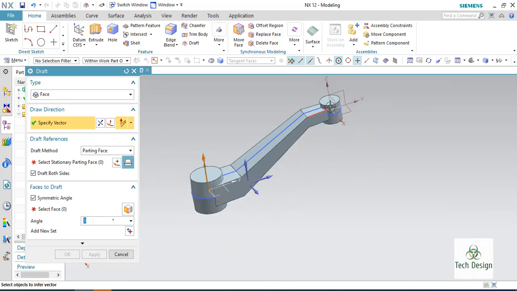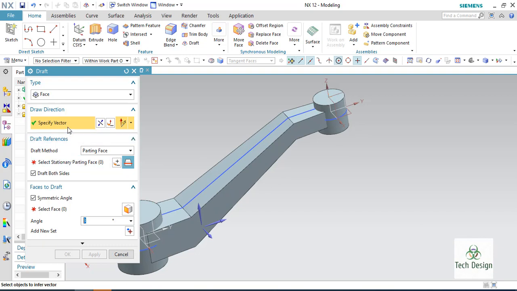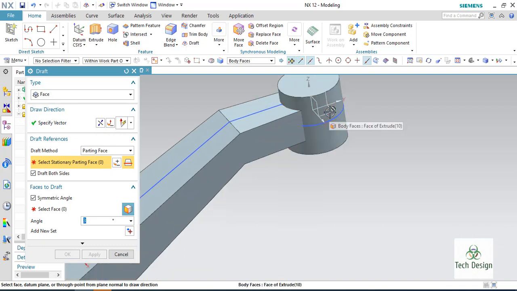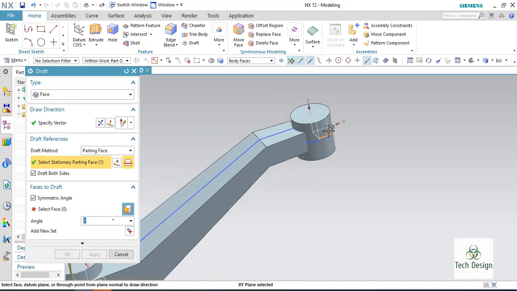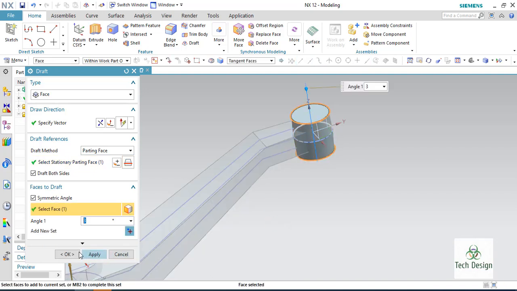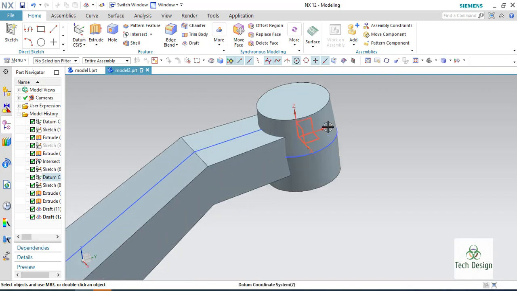So let us do it in a similar way on this as well. The direction of the vector is already selected, so let us select the draft method. The parting face will be this plane and the face should be this. In the same way, 3 degrees is applied.